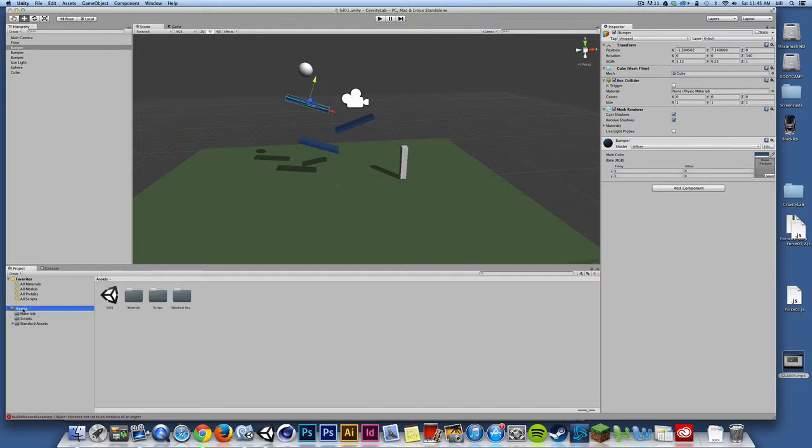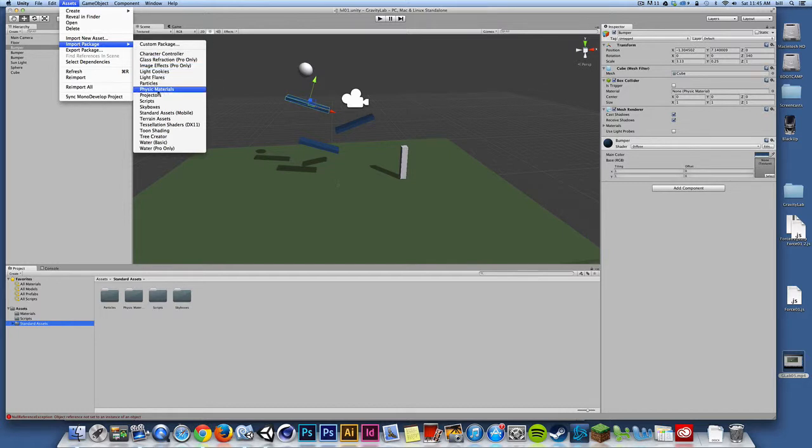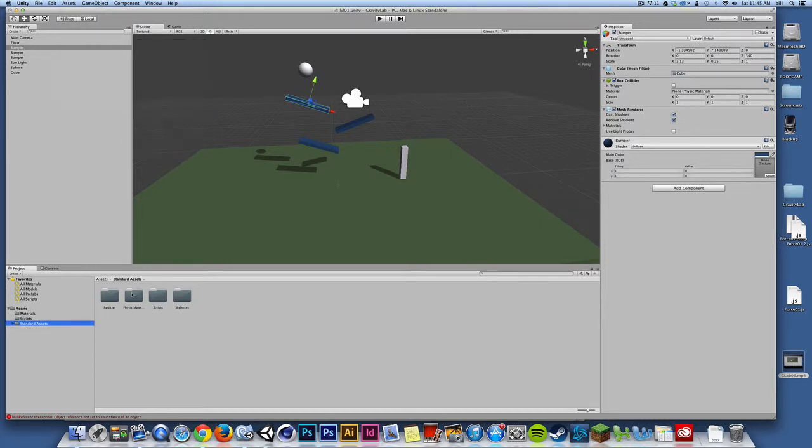So if I look inside my assets, inside my standard assets, you can see that I have physics materials. Now, if you miss that and you don't have a standard assets folder with physics material, you can simply go to Assets, Import Package, and choose to import physics material. Once the import is complete, you'll have inside your assets folder a standard assets folder with the physics material.